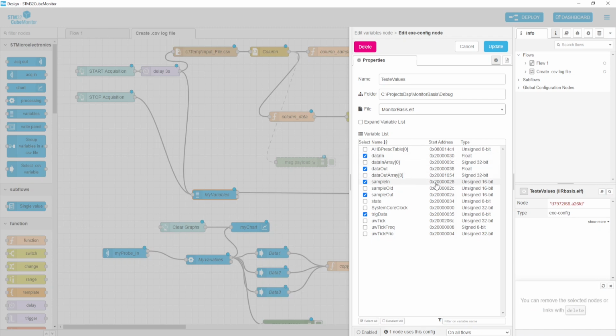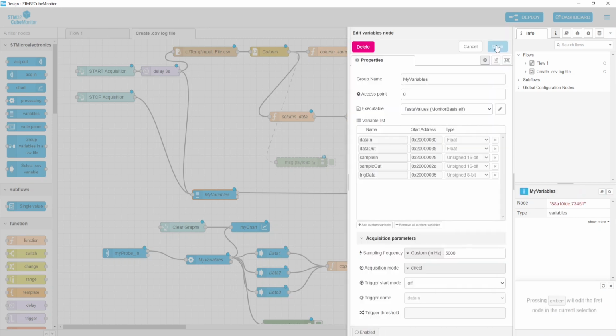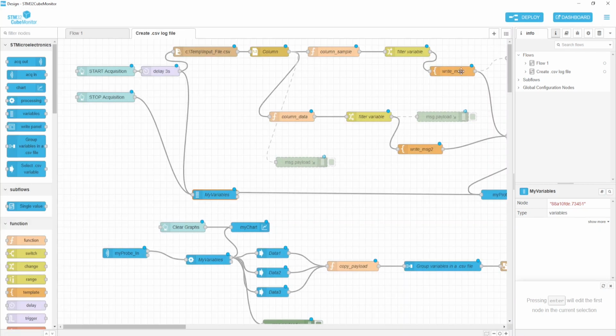28, so okay, this is the address, 2,028 and ending with 30. 28 is the sample input and 30 is the sample output. I'm going to explain now. Update. Okay, data input is the 30 and sample input is the 28. I'm going to move directly to this place.